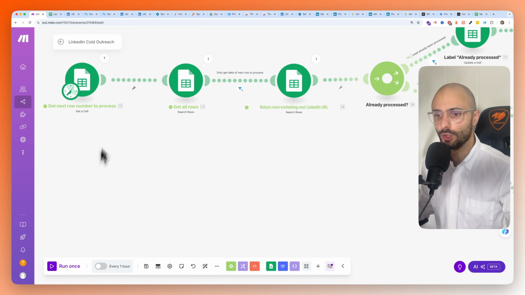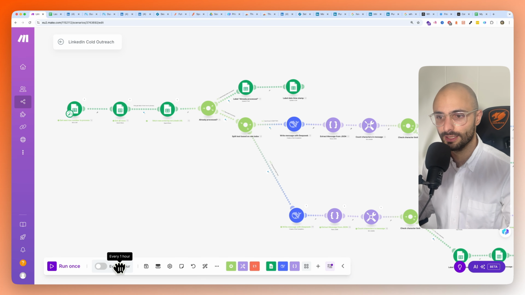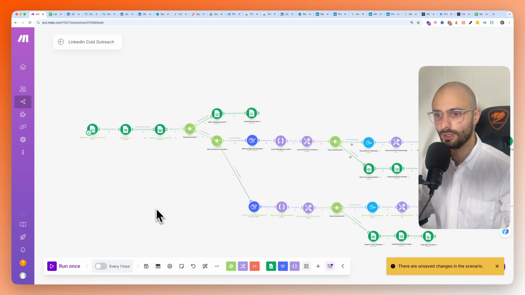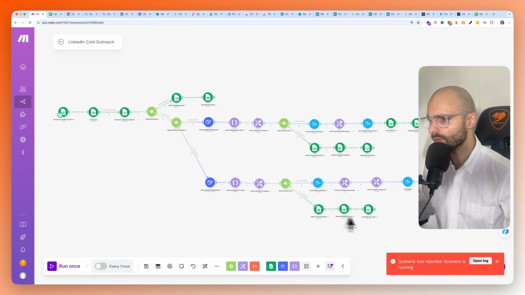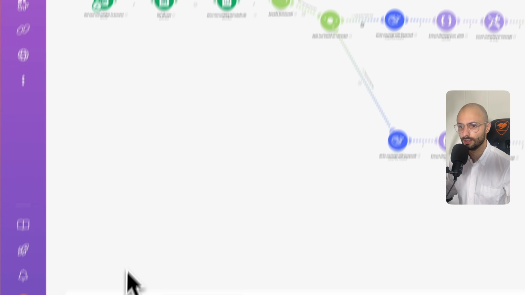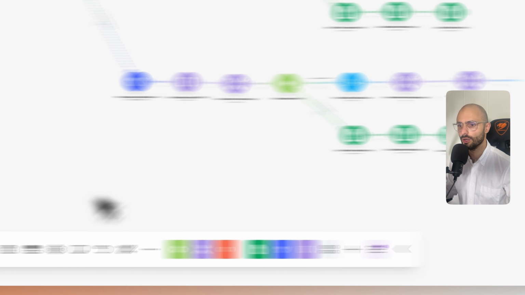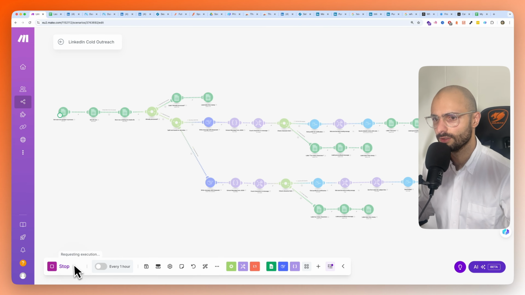Okay, so let's click Run once. All right, for your production environment, you'd want to actually set this to enabled so that it can run every 60 minutes. So that's how I set it. I'll keep this disabled for now, and I'm going to click Run once to show you how this runs manually. All right, so, okay, it says scenario was rejected. Okay, that's strange. Let me just run it again. Scenario is running. Oh, it might be running because I enabled this. Okay, there you go. Now it's running.